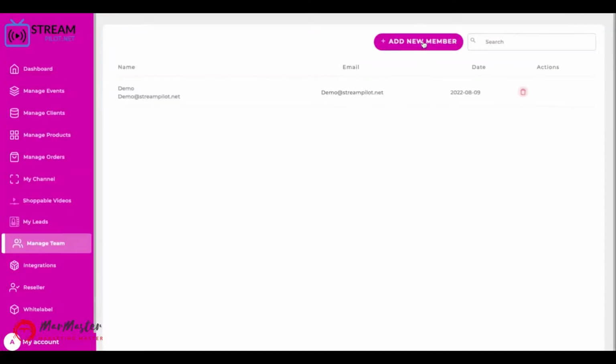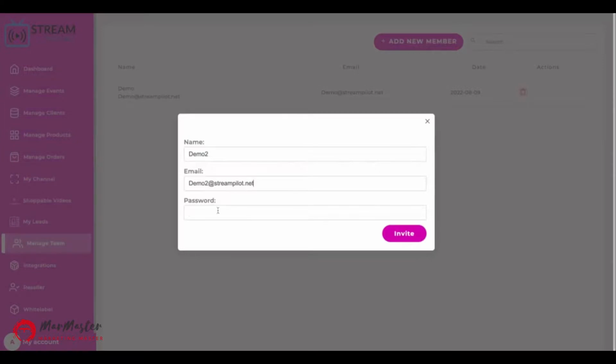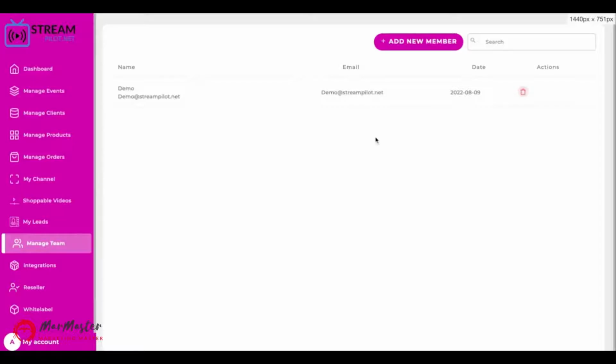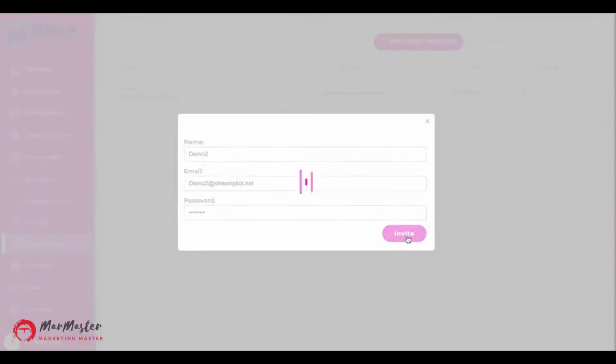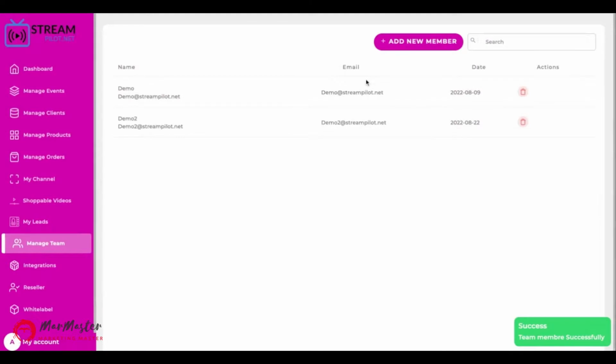StreamPilot also gives you the ability to manage your own team. Invite colleagues and clients to your team to manage your projects collaboratively. Depending on your plan, you can have up to 10 team members in your organization and they'll have access to the same features as you do.